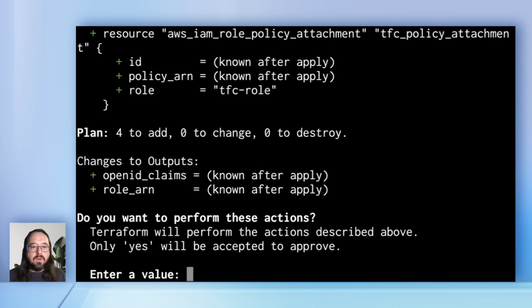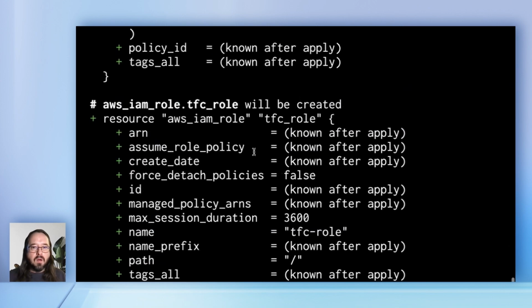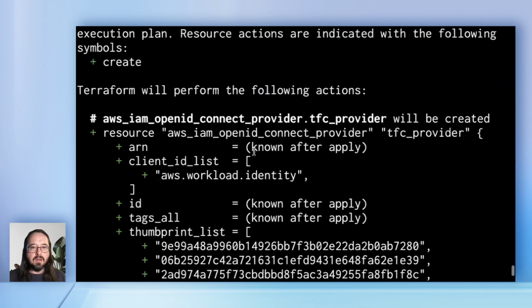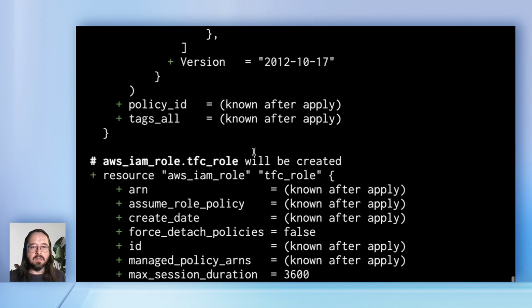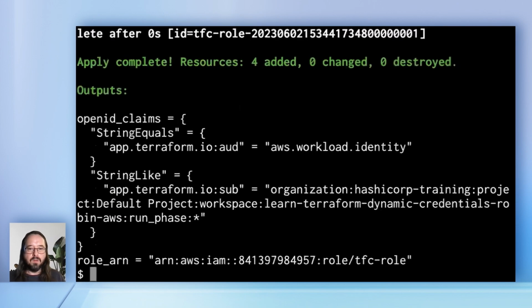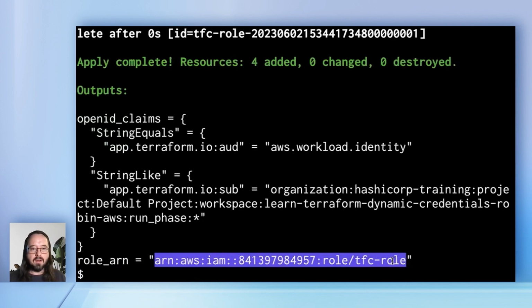Okay, so the configuration is ready to apply. It's looking at all those resources we just looked at. There's the policy and the connection, et cetera, et cetera. Let's apply that, and it should just take a few moments. And the apply is complete. And here's that role I mentioned earlier. We're going to need that.